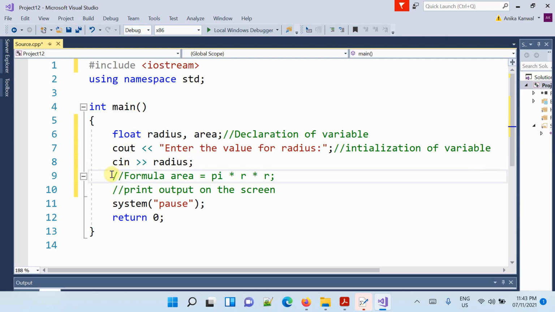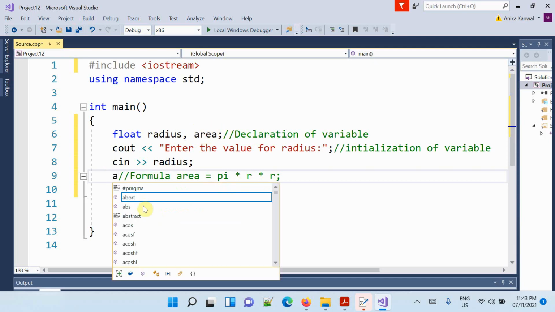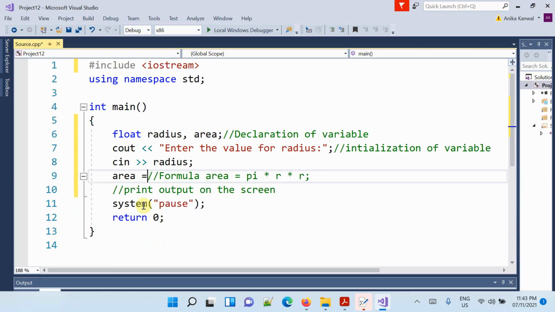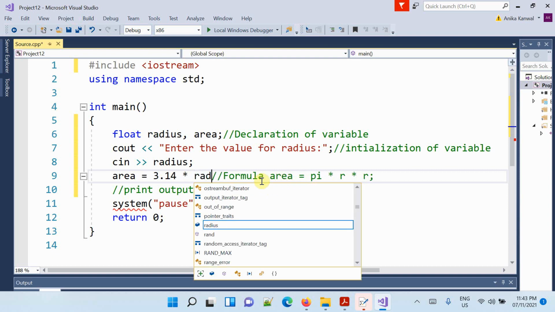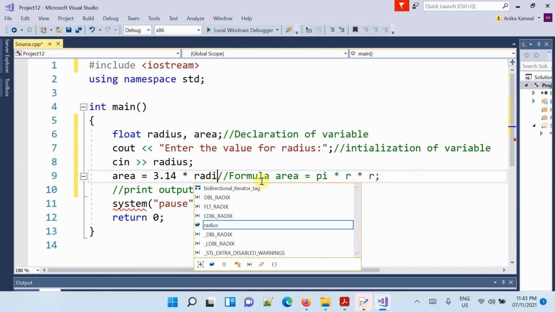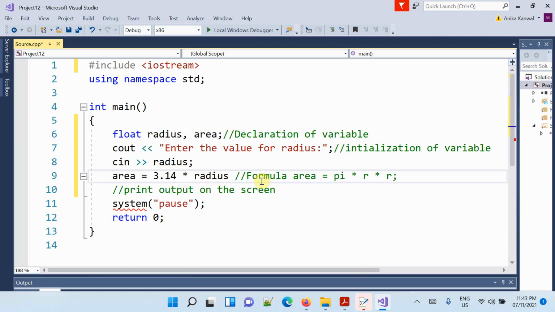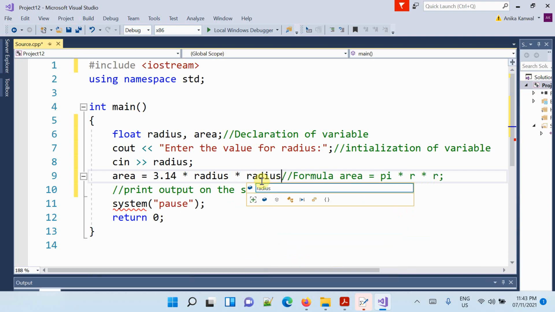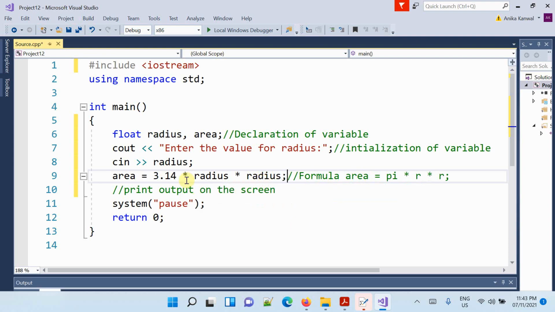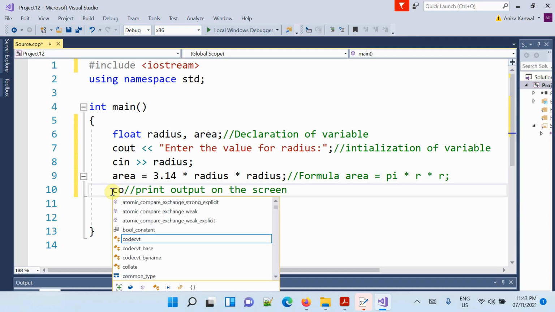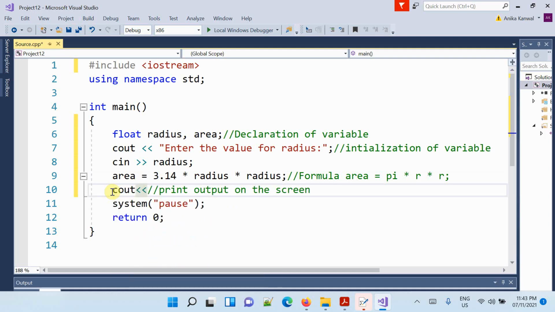Now the next thing is the formula. We have another variable where we will save our result. Area equals, now pi value is 3.14, we can write like this, multiply radius, radius, spelling should be the same as we declared, multiply radius, and then terminate. I am just writing the formula, and then cout, to show results on the screen.